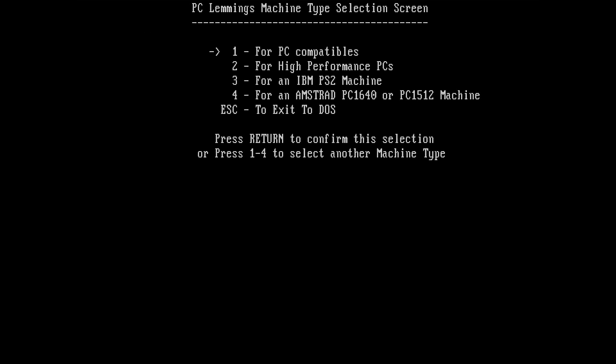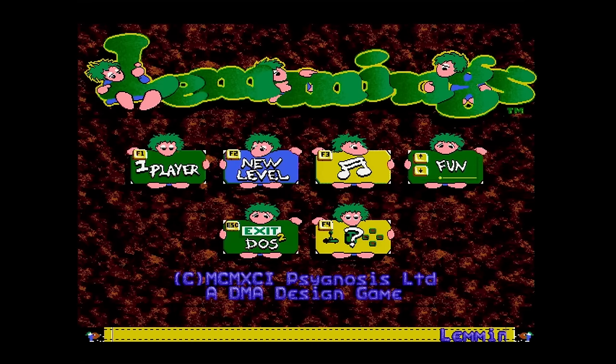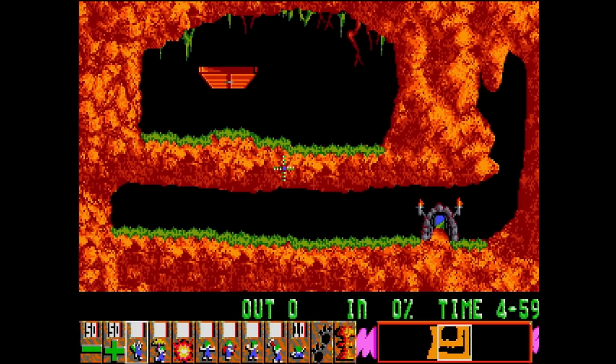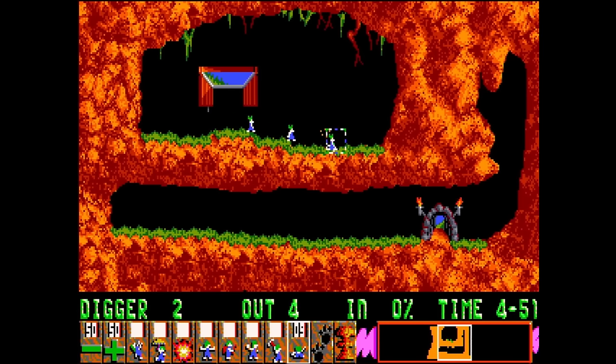Let's see if this one works. Yay, we have Lemmings running. We have just 1 megabyte of system memory and the system can run Lemmings. Let's just double check if we can play one of the levels. Oh, there we go. This system can run Lemmings, which was released, I think, in 1991, without issues.